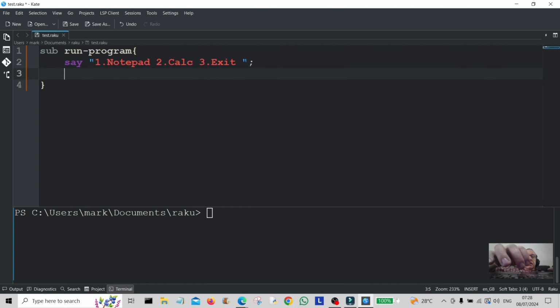Right, so we're going to create a scalar variable here called run program. I'm going to assign it to prompt, which will take the user input, so the user will type in their input there. And then we come down onto the if statement, the conditional.